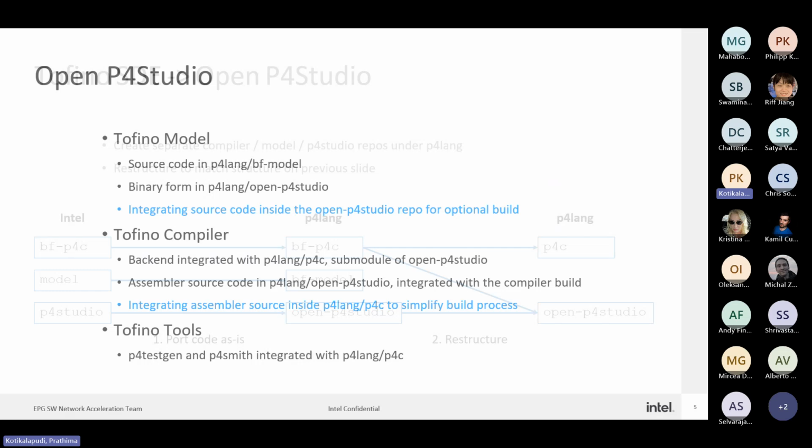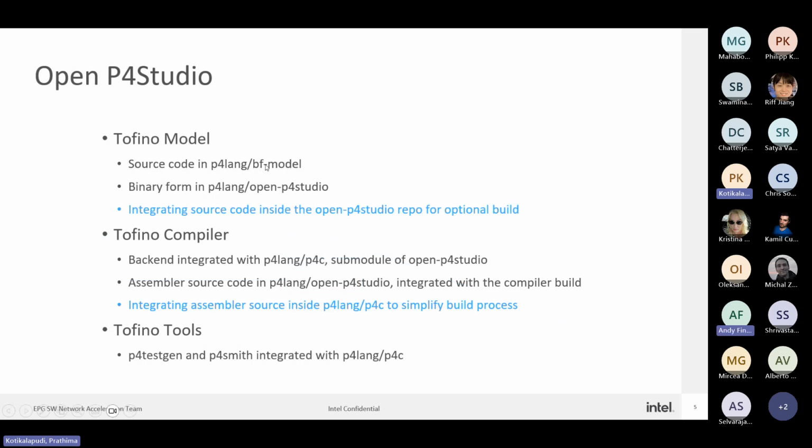What are things in progress? As I said, we are integrating the source code inside the Open P4 Studio repository for the optional build option, because the model itself will take a long time to build. So if anybody just wants to use it as is, the binary is available, or the source code changes can be done and integrated.